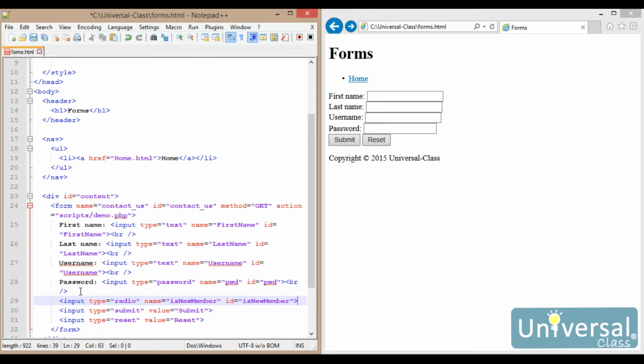Okay, and now what text do I want to go by this? So I'm going to say yes, and then a line break. And then I'm going to have another one, which is input type equals radio, name equals, and now it's going to be the same thing as I had before, except I need to choose if it's yes or no. All right, so I'm going to say is new member again, and its ID is new member, and this one is going to be no.